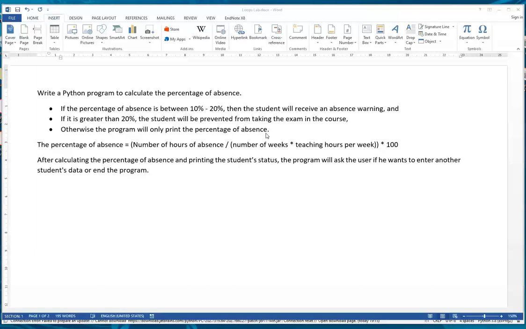If it is between 10 and 20, it will give an absence warning. And if it is more than 20, it will tell the student that he will be prevented from taking the exam in the course. Now, how do we calculate the percentage of absence? Here I have the equation that I need to apply to calculate the percentage of absence.